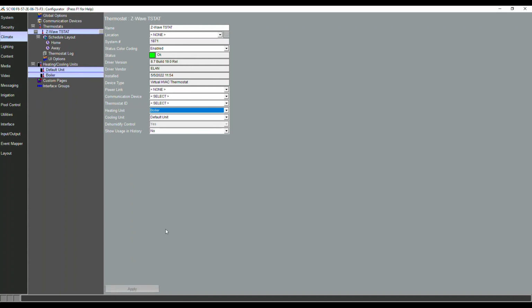So what we've done now is we configured this Z-Wave thermostat. When there's a call for heat, it's interacting with the boiler. When there's a call for cool, it's interacting with our default unit, which is our air handler and our AC unit.